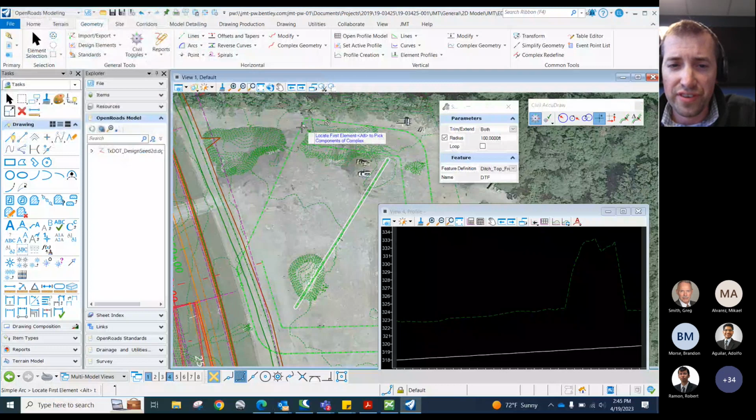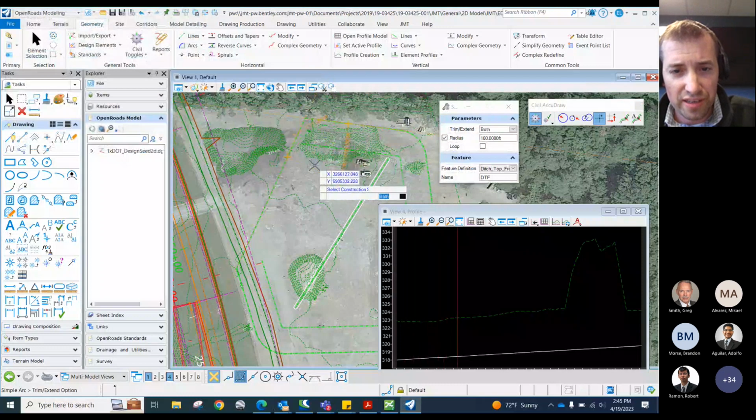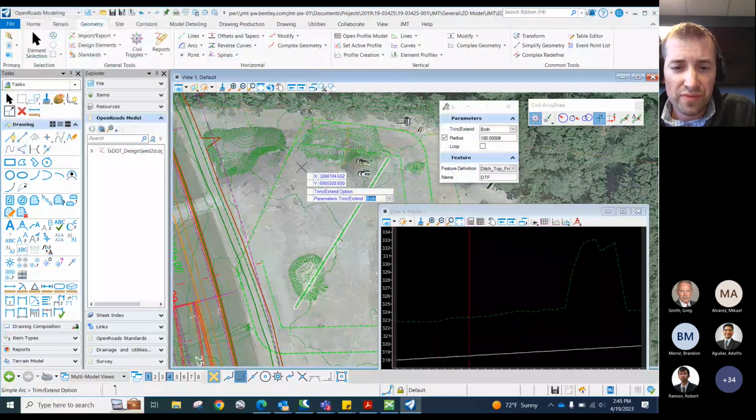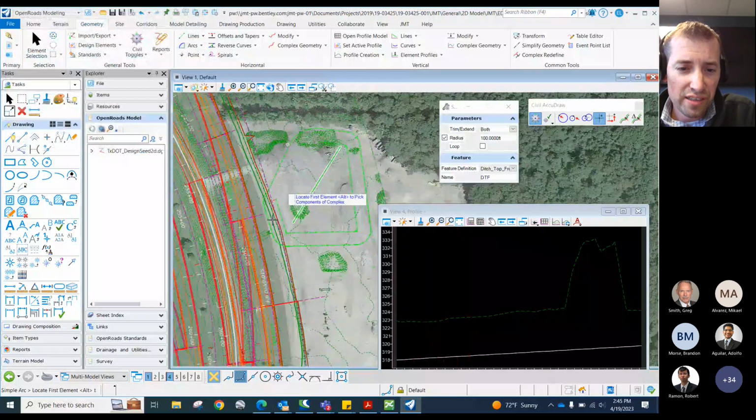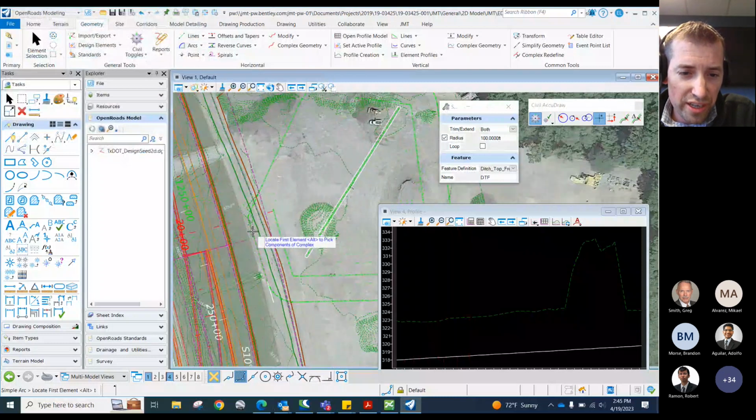I'll try 100 feet radius. This one, you just click between the elements. So I clicked that one and then I'm going to locate the second element, click, enter the parameters, click again. Do I want to trim it both ways? Yes, I do. It has completed that action. I'm going to do that with this one here.